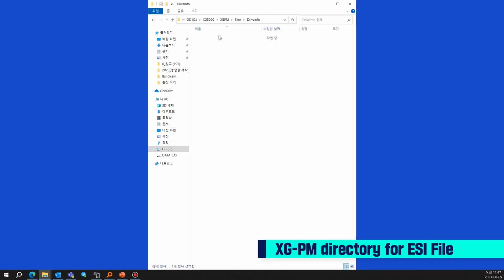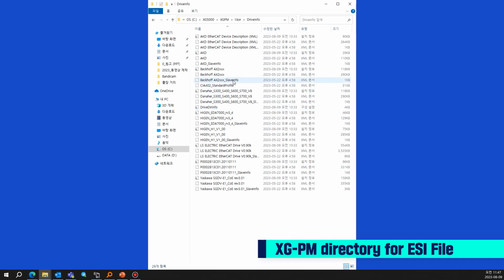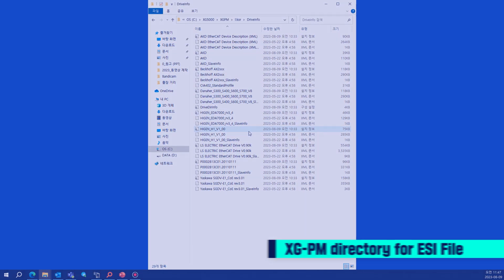Drive Info will provide some manufacturers' ESI files, including LS servo drives, and when using a servo drive that supports EtherCAT, you will download the ESI file from the manufacturer's website and paste it into this folder.